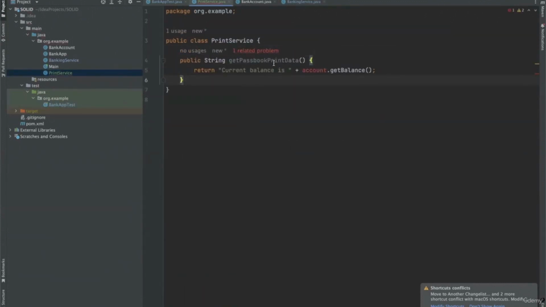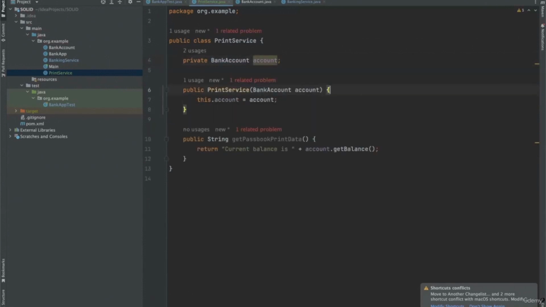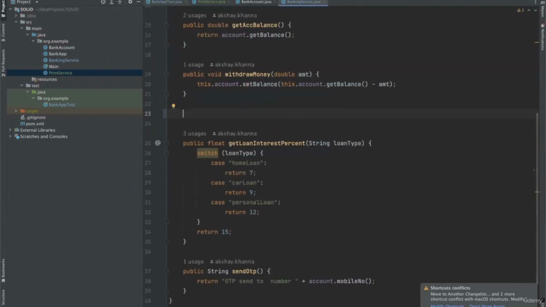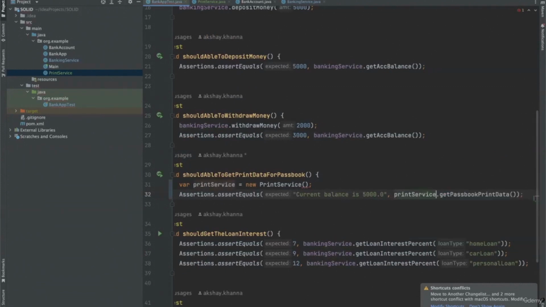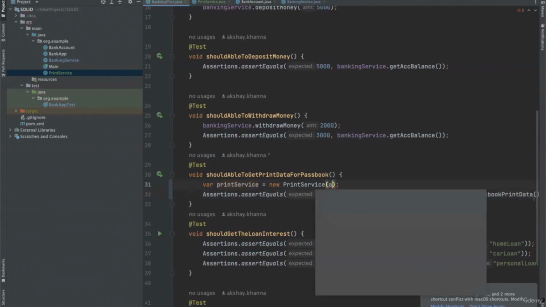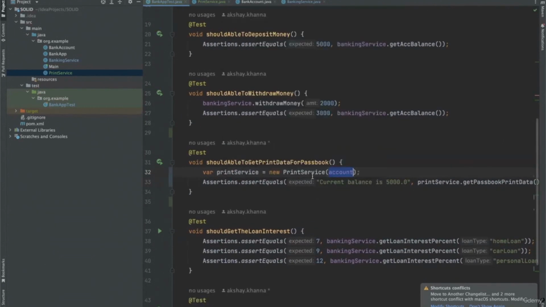Looks good to me, but the printing service also wants an account. I can create a field account in the printing service, create a constructor of it, and initialize the account there. This will go away from here, and I can have my print service handle that. The print service gets the account, and it just prints the balance using the account. So the responsibilities are clearly separated: the printing service has one responsibility, so it looks fine here.